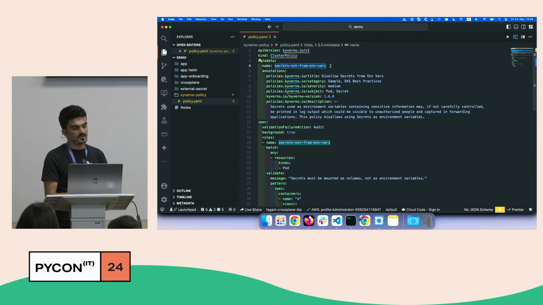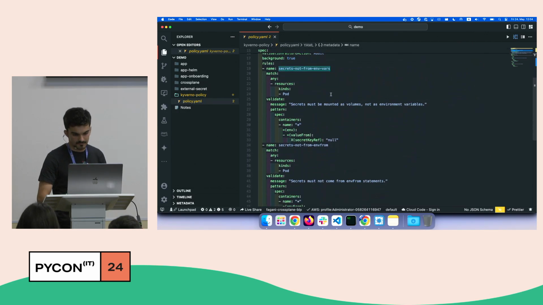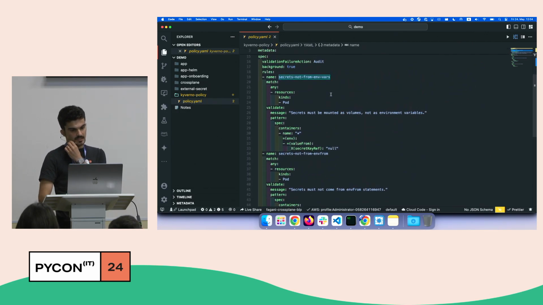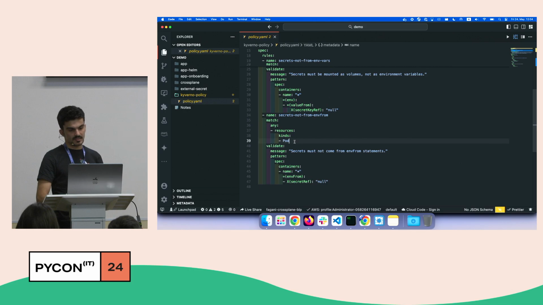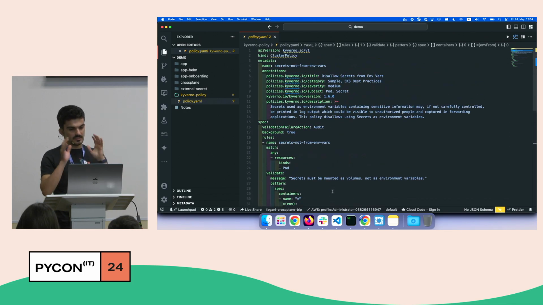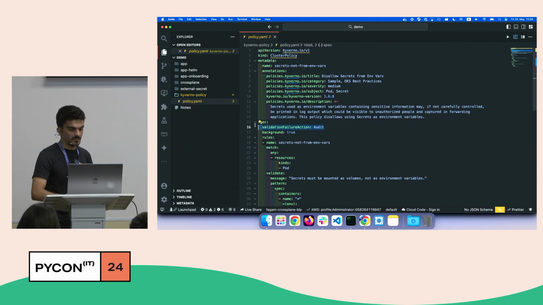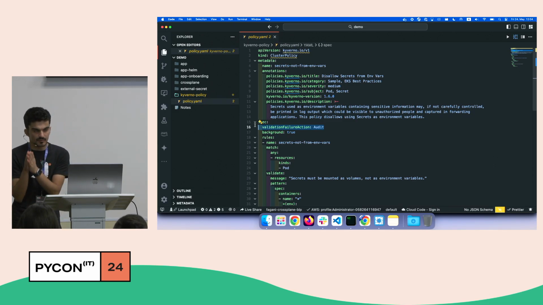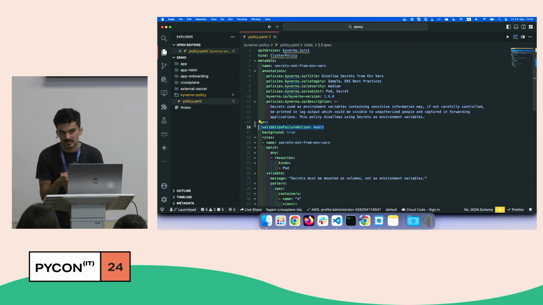This is an actually open source policy I took from the EKS best practices website. And this policy controls that any pod resource is not attaching anything from environment variables, any secret. This is the important part. For now, the validation failure is audit. When it's audit, your application will still work, but it will just create a policy report, and you will see some errors in kubectl events that you are not doing something right.